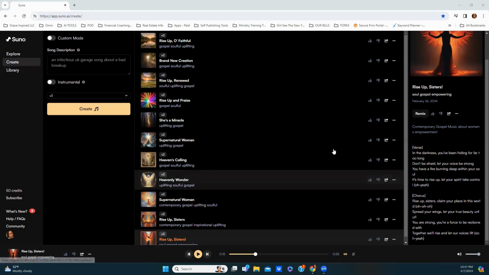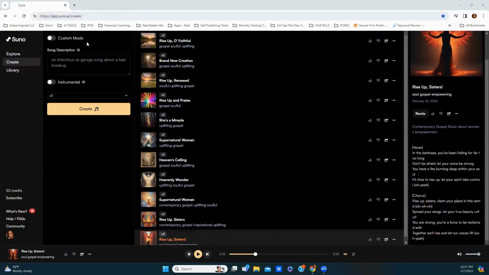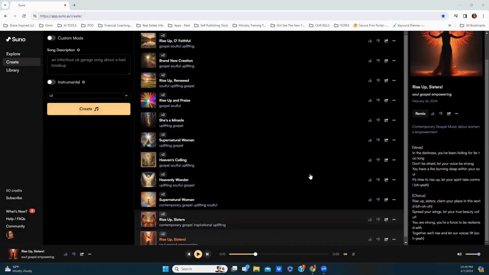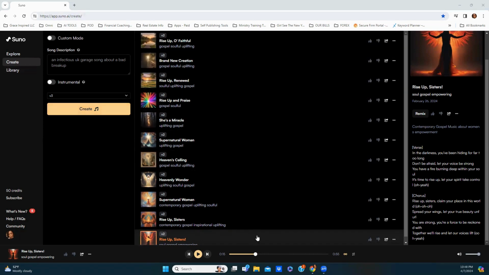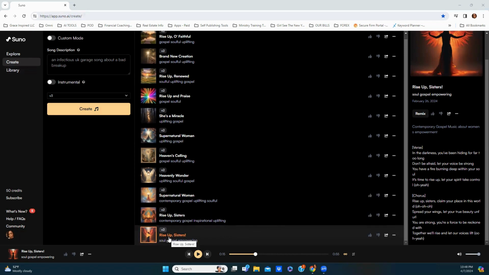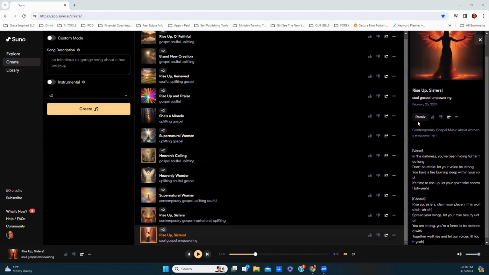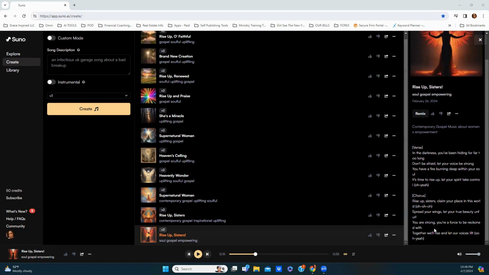Let me show you some music that I have created. On this side, this is the part of the dash where you will enter in song descriptions and things, and then where you can create the music. On the middle side is all of the music that you have already created. And then over here on the right-hand side is where you're selected. So right now I have this Rise Up Sisters selected. This is what it's showing as the cover for it, and these are the lyrics.